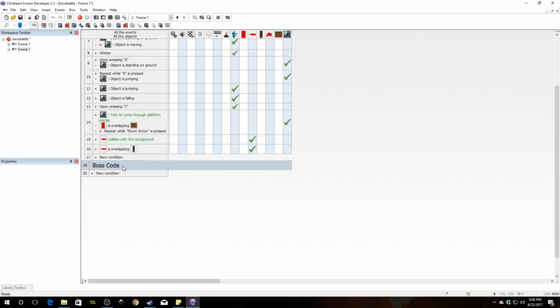So I have a group of events here called boss code, which is going to run the boss code. And right now I'm going to set up the fine-tuned collision detection that I used in the enemy movement tutorial that I just released. I'm going to do this quickly, so if you want more information, you should go ahead and watch that one. I'll link it now.